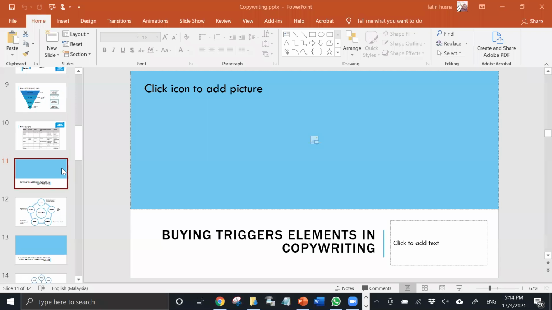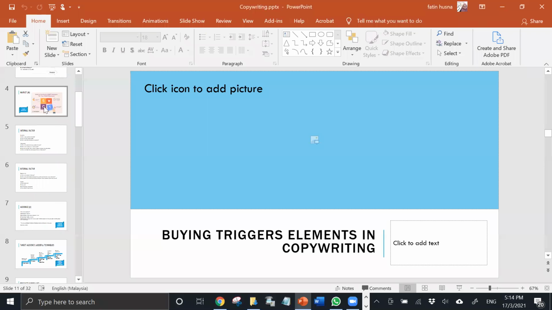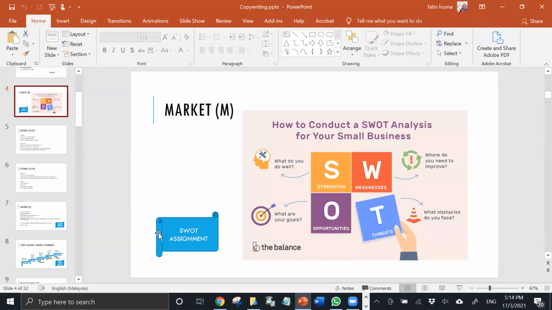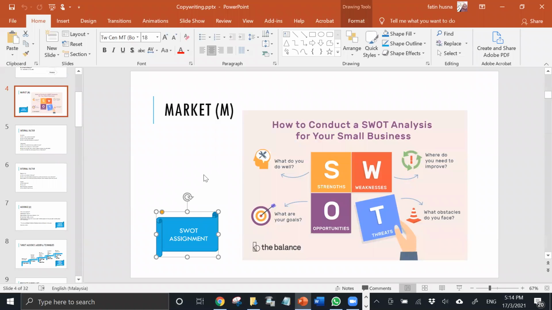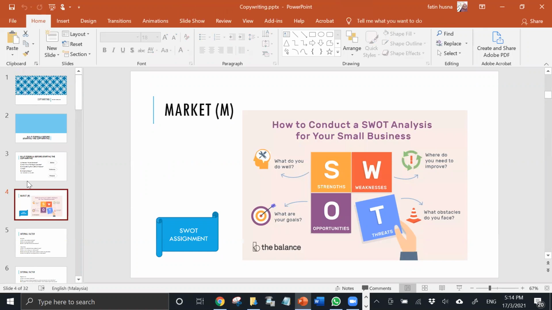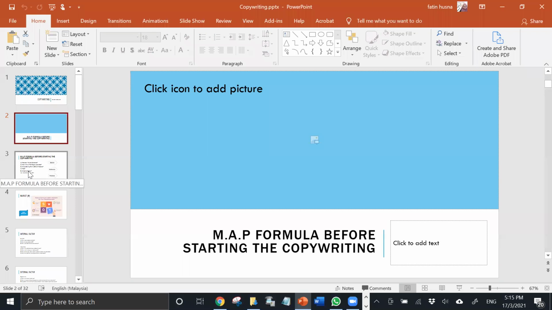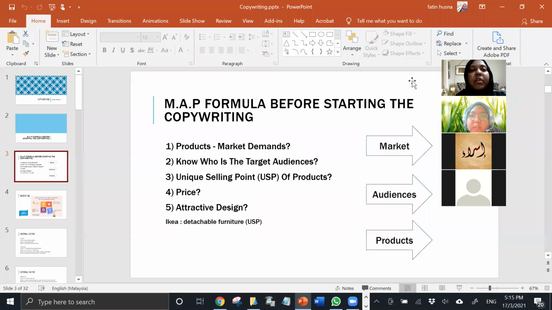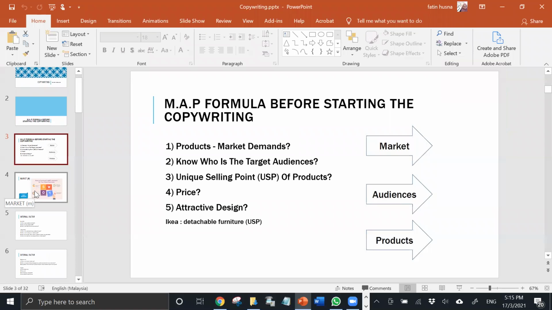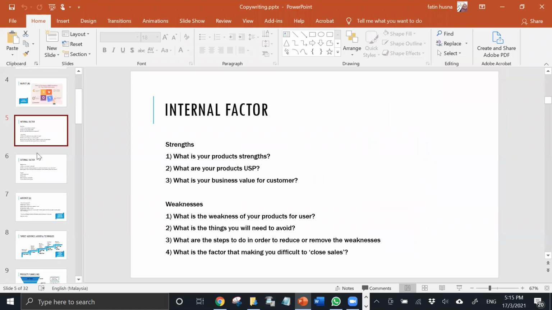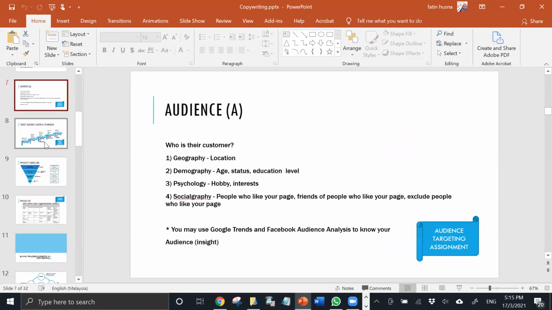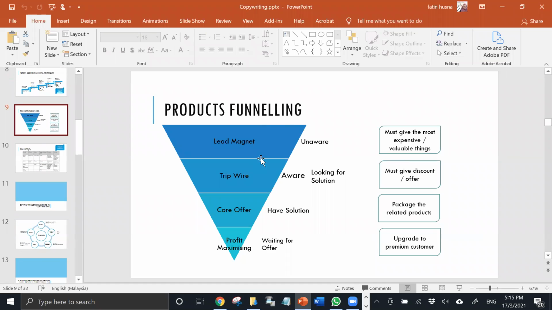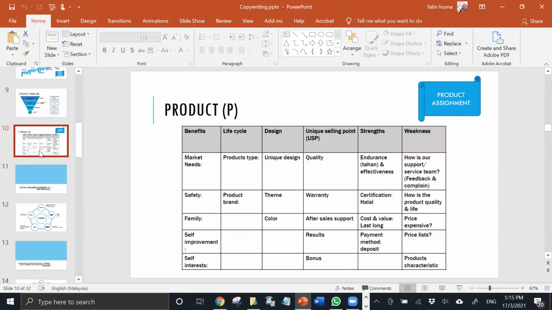If you see, this is the slide. I'm just going to repeat again. This one you just ignore because it is an assignment from the other class. This is not your assignment, but I'm using this slide for you as well. I'm not going to teach from the beginning. We have the map formula and this kind of thing, but if you want, you can read it. I'm going to just jump, for example to product funneling. This one is very good as well, it can give you some insight.